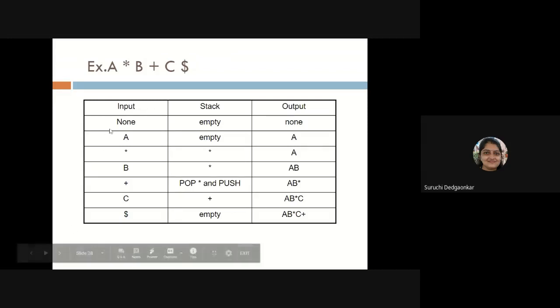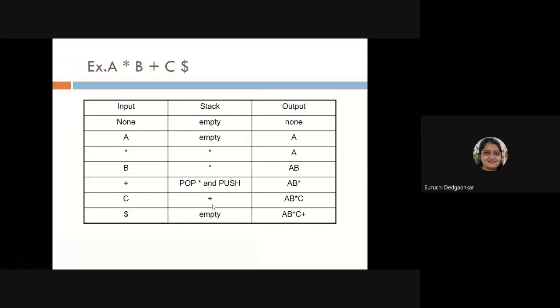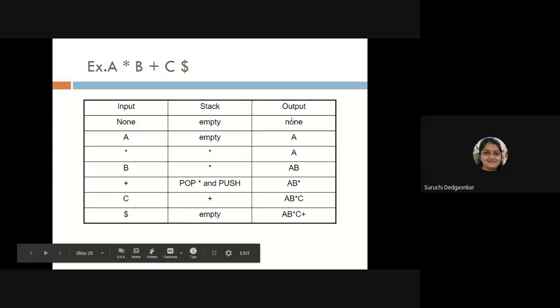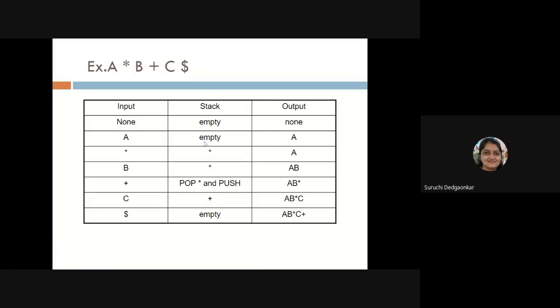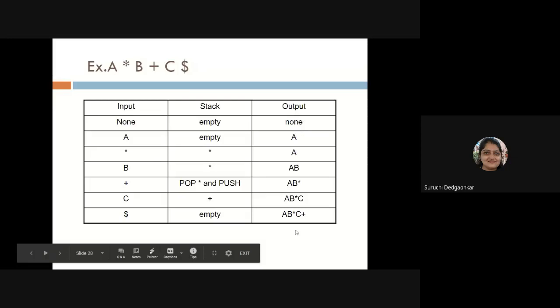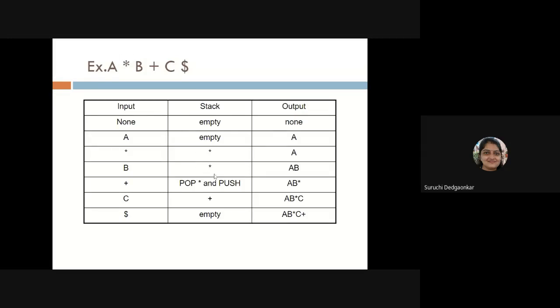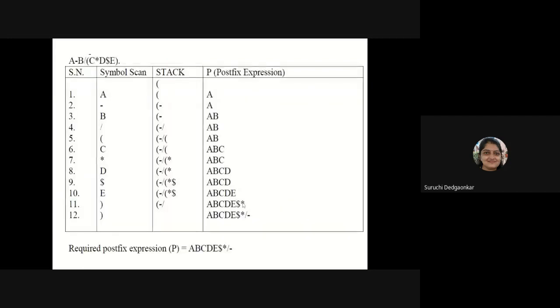So you have to take one by one token and decide here. Here dollar is /0 for /0. Okay, so here when you come across higher precedence operator multiplication, you are popping that higher precedence operator and then pushing the current operator plus into the stack. Okay, with this you will solve the example.